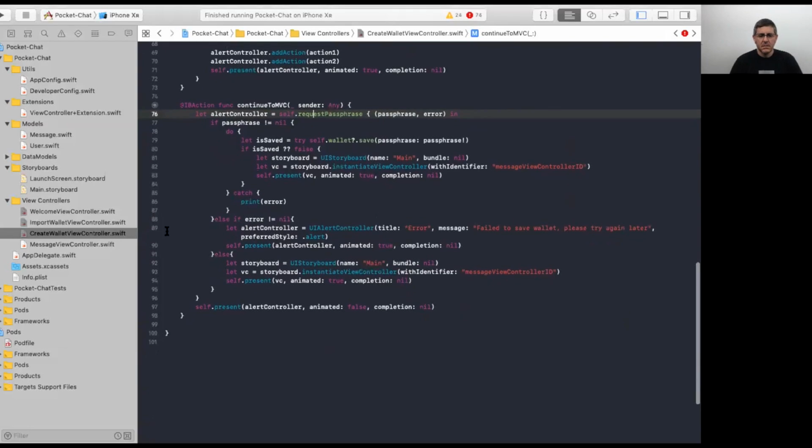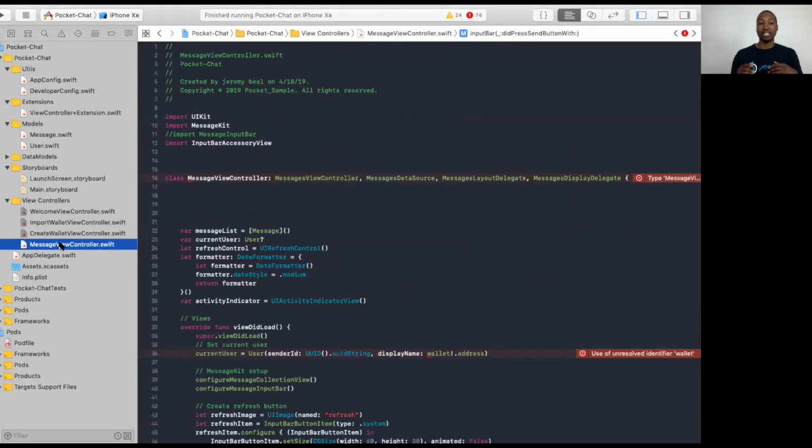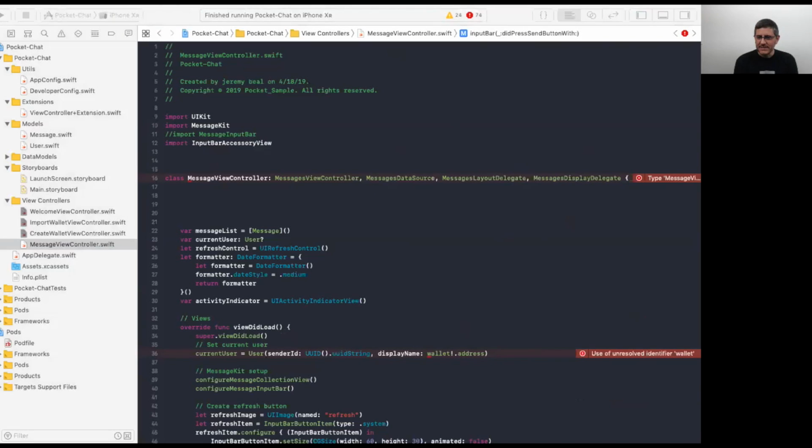Got it. Yep. So now the fun part. And this is the main event, right? Yep. So here's the fun part. This is where we're actually going to read and write to the smart contract. So exciting.